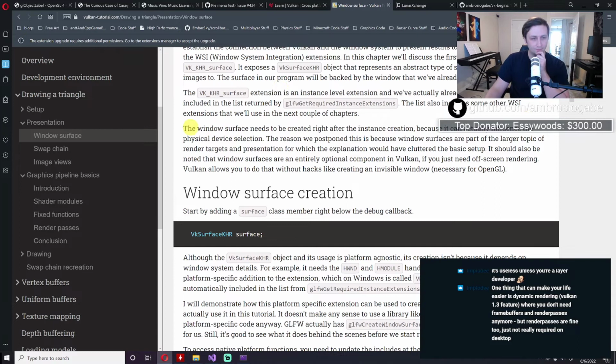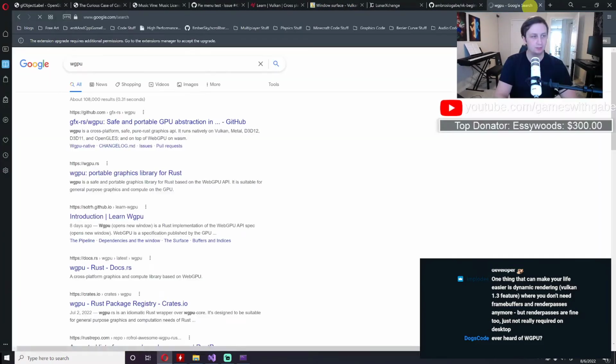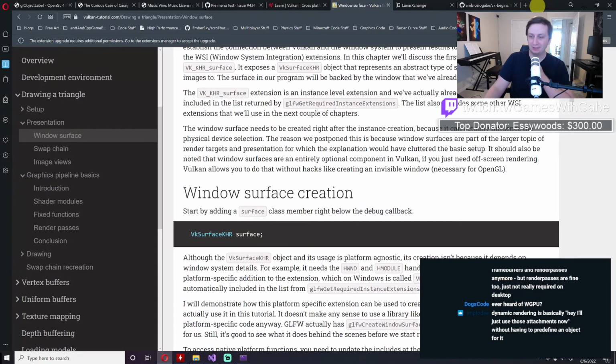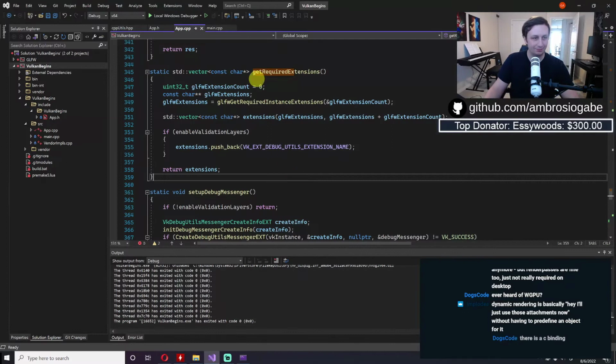The window surface needs to be created right after the instance creation. Ever heard of WGPU? I have heard of it, but I've never looked into it. It's a Rust graphics API. That's why I haven't used it, because I don't use Rust. Interesting. Maybe one day if I look into Rust, I'll take a look at that. But right now we're doing C++ with very C-style code.